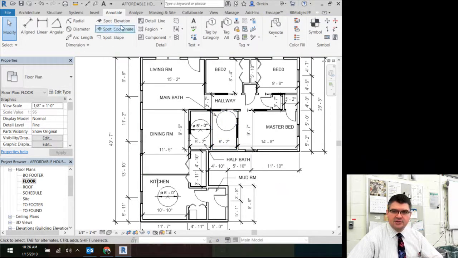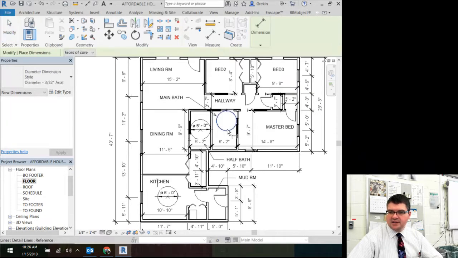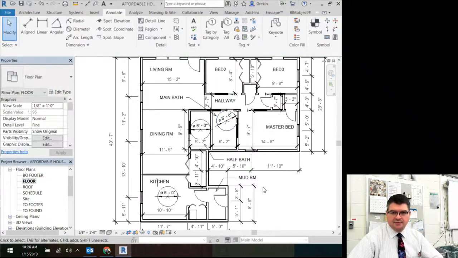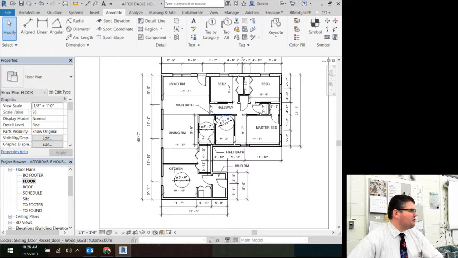Now I need to also label it so that it's clear it is a 5-foot diameter circle. In that case, I'm still under annotate, but over here now, I'm on the dimension panel. I want to label the diameter right here. Click diameter, select the circle, and it will automatically put the diameter in. Do you see that? I can just go click, and boom, diameter is labeled. So I've got my labels for my rooms. I have my 5-foot diameter circles, and now I need to label every dimension on the building.